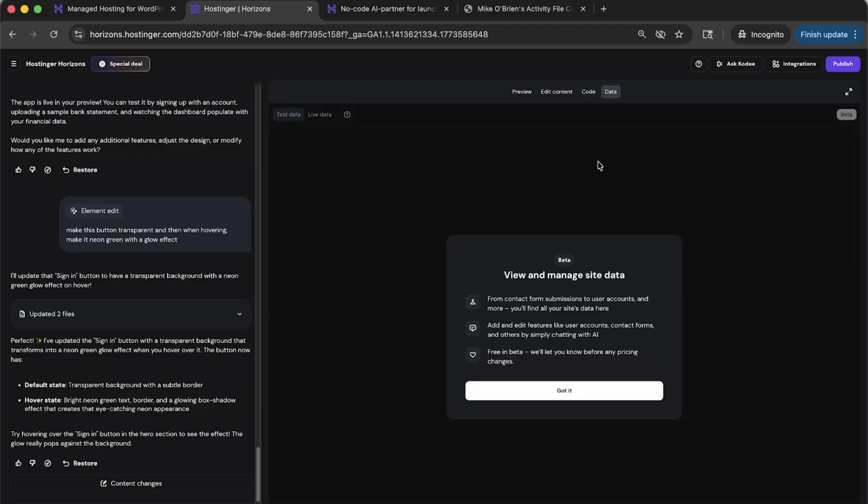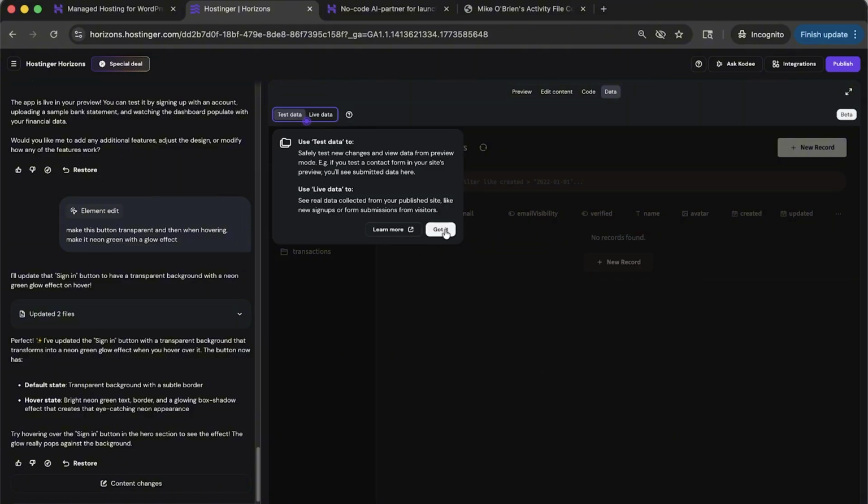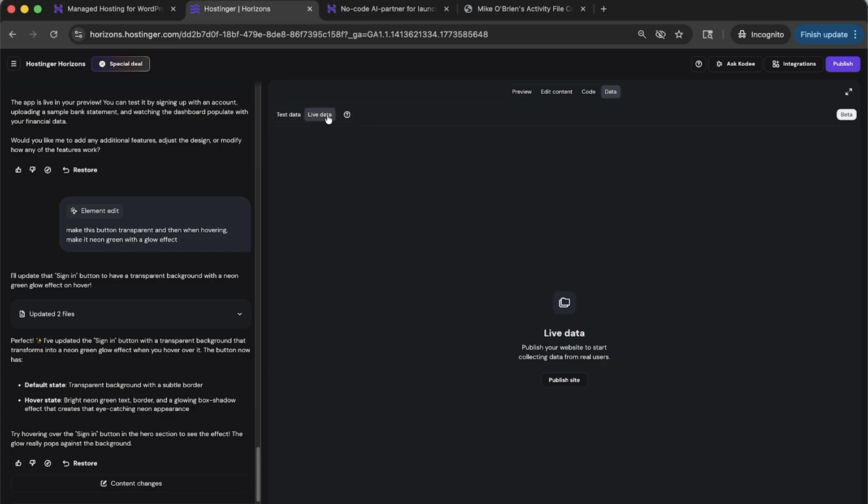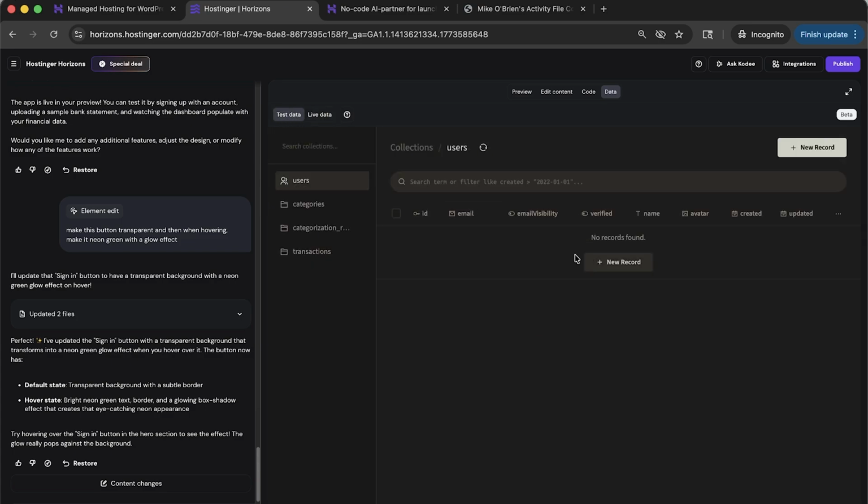We also have data on the right side, which is essentially managing how the data is used on your website. So I'll say, got it. Let's get this stuff out of the way. We've got test data and live data. Let's go back to test data. And you can see accounts are going to be right there. So let's go back to preview.